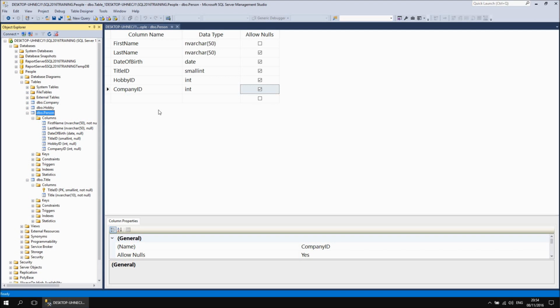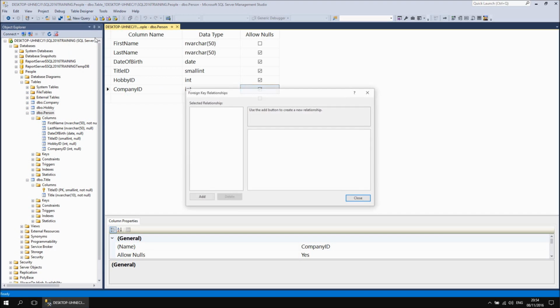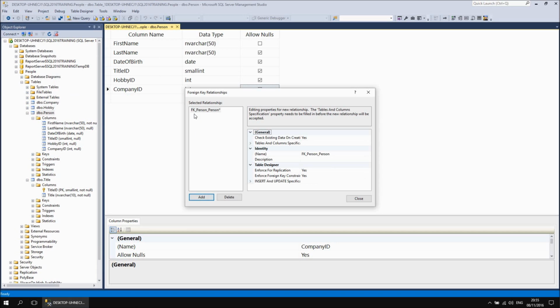So to start with, let's make sure we've reactivated the table design view, and then let's head up to the Table Designer menu at the top of the screen. From there we can choose the option that says Relationships, and that'll open up a dialog box allowing us to add any foreign key relationships to this table. We'll need to click the Add button to add a new relationship to the list, so let's do that now, and that gives us a new relationship called FK, short for foreign key of course, just to distinguish it from a primary key, person to person.